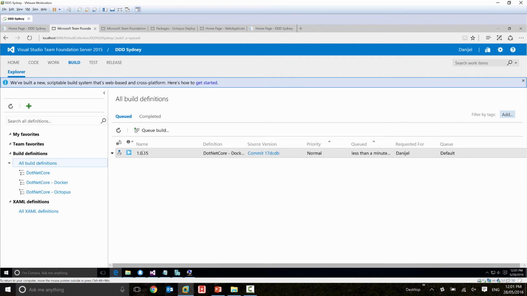Is that better? Can you see it at the back? I noticed that Richard had to put his glasses on. That's why I increased the font.